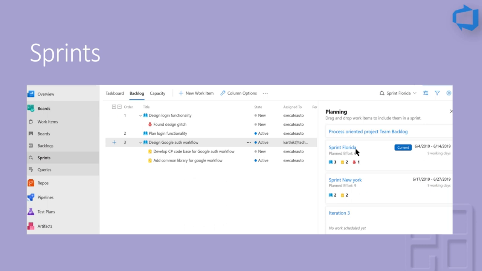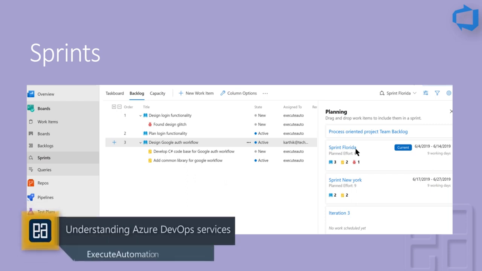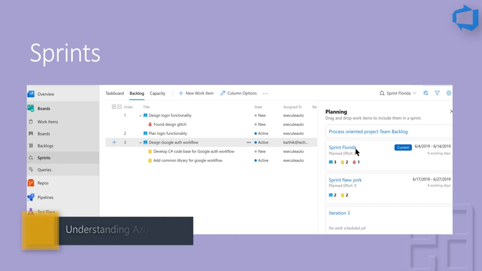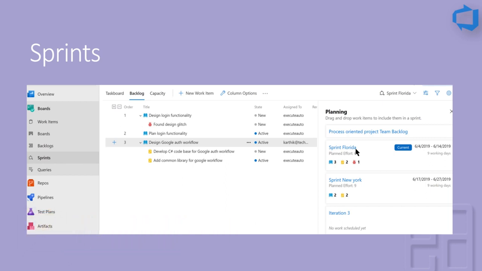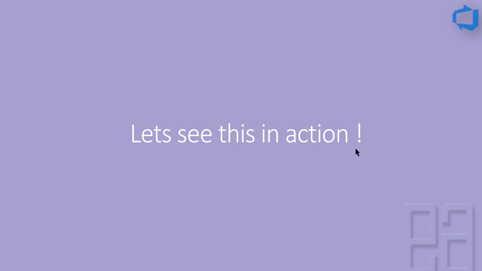And the queries are very, very simple. All you're going to do is a search within the query, and you can see what is assigned to me, or what the different bugs available are, and things of that nature. It's pretty much like a search feature available for the boards. So these are the different kinds of features which are available within the Boards service of Azure. So let's quickly see everything in action in our next video and understand how things work.